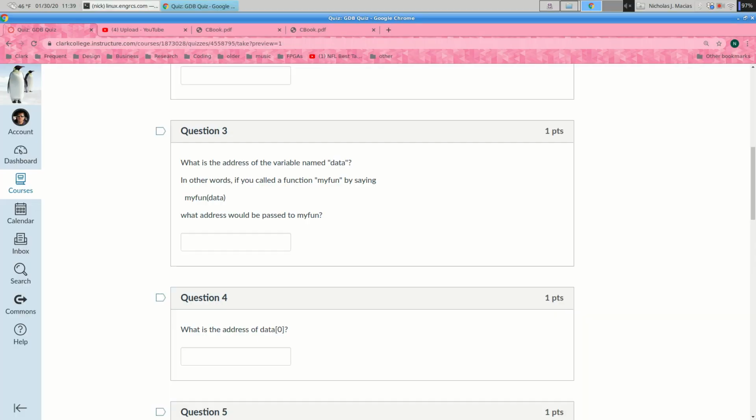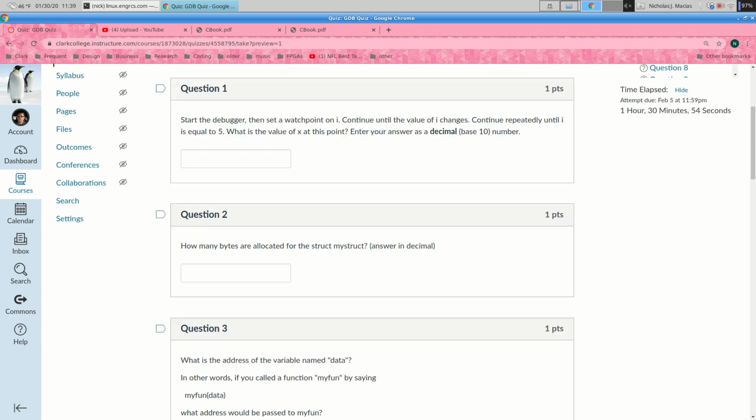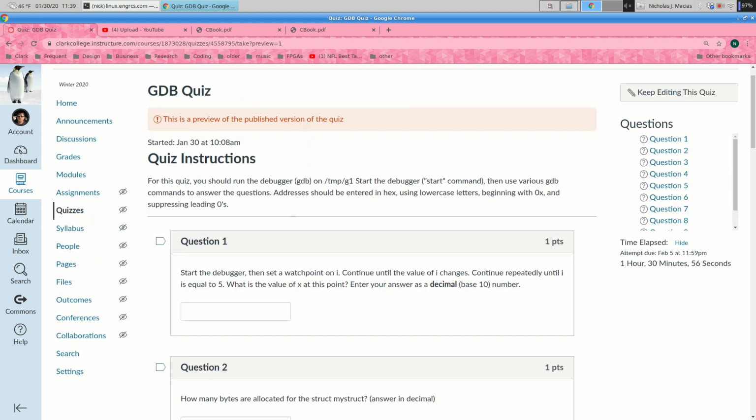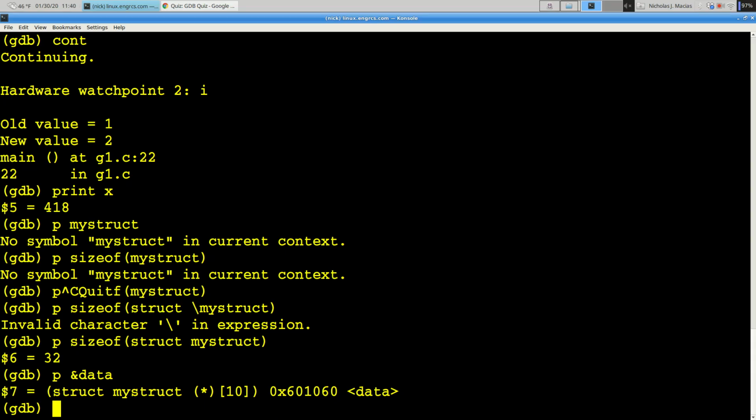Let's see what I said in the rules, at the very top. Addresses should be entered in hex using lowercase letters beginning with 0x and suppressing leading zeros. So it'd be 0x, 60, 10, 60. Oh, so the zeros would be after the 0x. Yeah, because actually the address is 0x followed by a bunch of zeros, then 60, 10, 60.